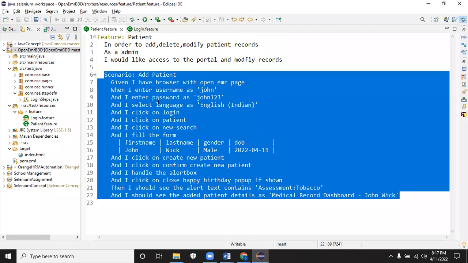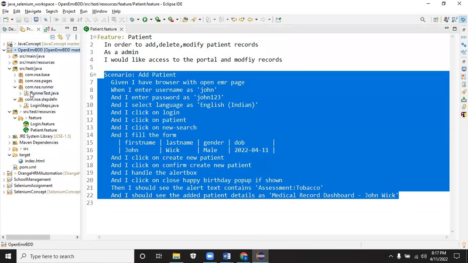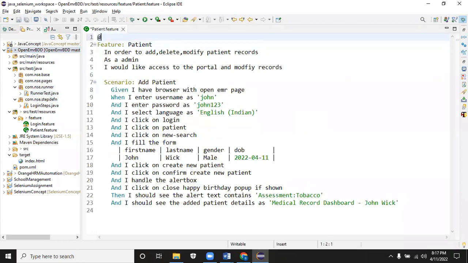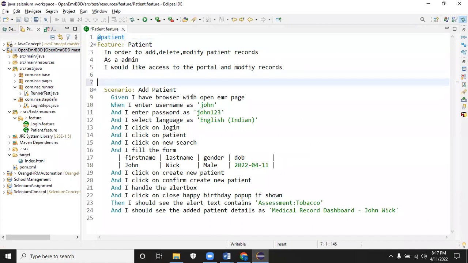Okay, now let me go to the login. Basically, I'll go to the runner class and I'll provide a few tags here just for my understanding. I'll provide the tag as @createpatient, and for this I'll provide a feature level tag. Here I'll try to give @addpatient.